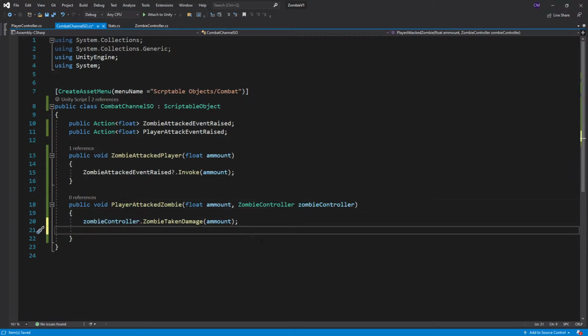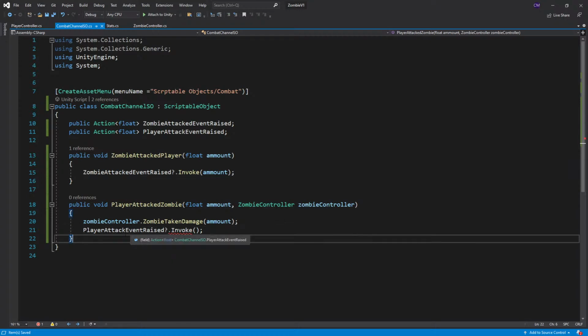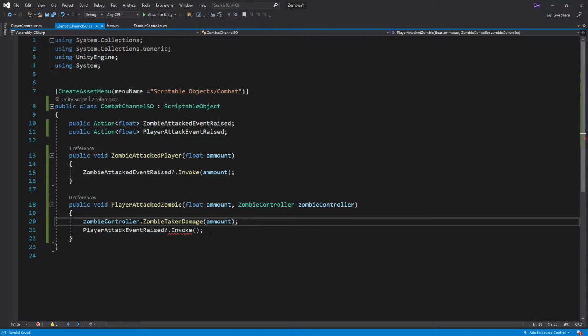There are certainly ways of passing specific data so all the zombies listening can know. It's just not going to be easy to explain, and it's a little more complicated to implement. Then we want to raise this event, player attack event raised, question mark, because remember we want to check for null values, and then invoke. Dot invoke. Did I misspell it? What happened?